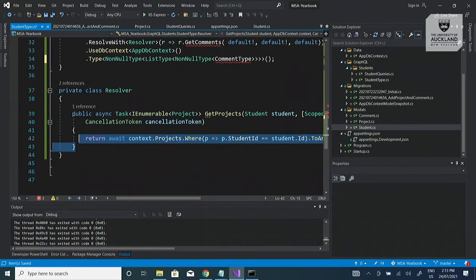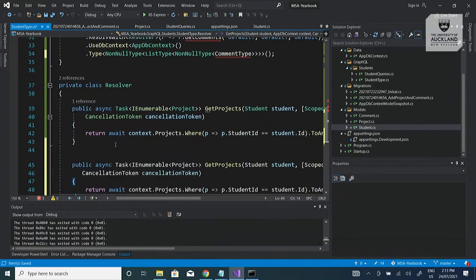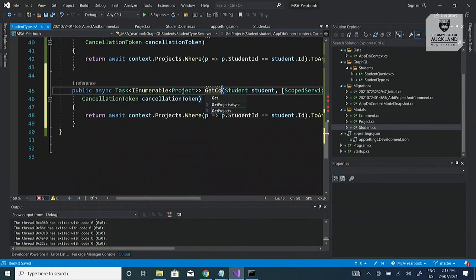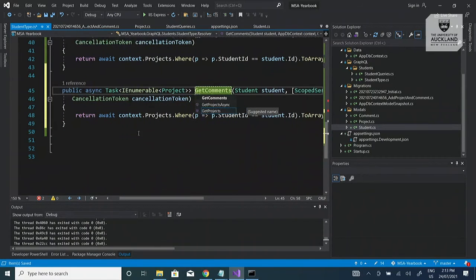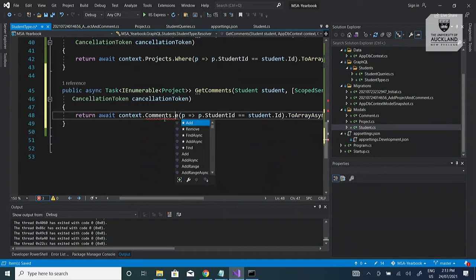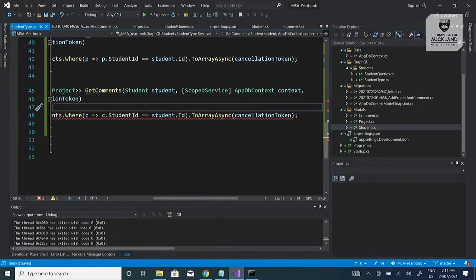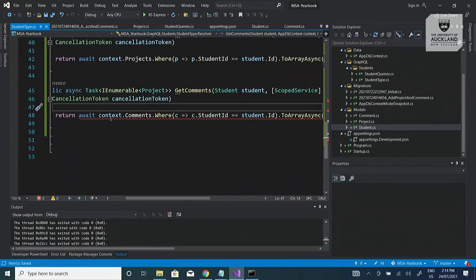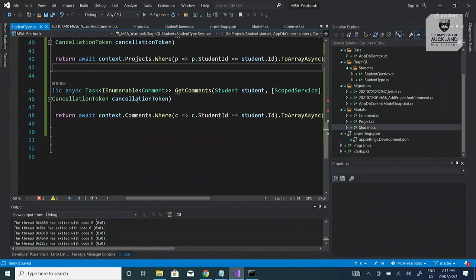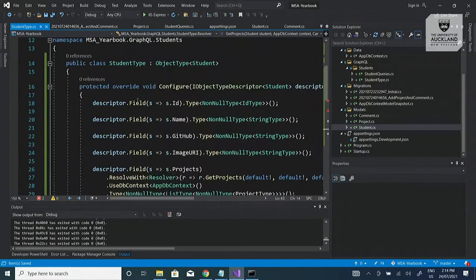Cool, so we'll just define the same function here. Since we want to get a list of comments by this user, well, get comments, and then instead of projects, we want to do comments. And student ID is still student ID, and student ID is equal to that. Instead of P, I want to use C because comments starts with C. I like to keep stuff consistent. And I just have to change projects to comments. Great, so we've implemented the first type.